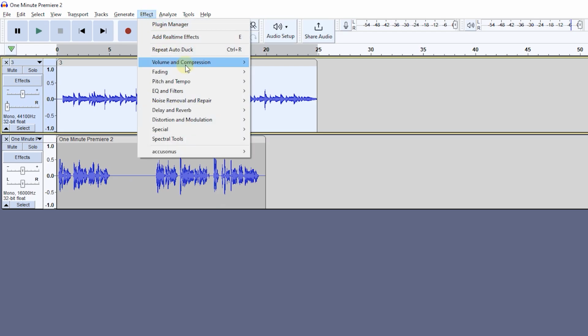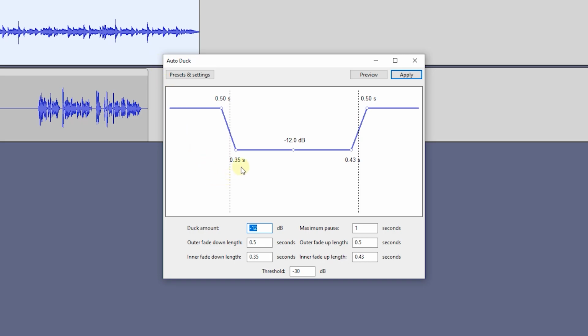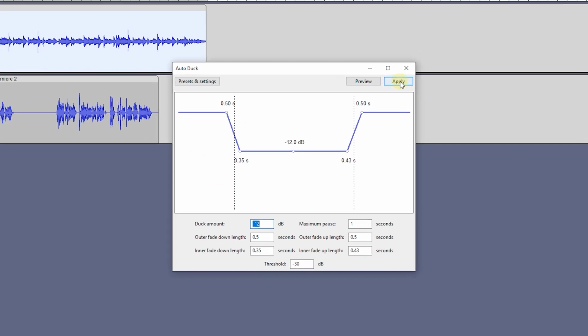Now from Effect menu, Volume and Compression, select Auto Duck. Here we can set Fade in and out amount and duck amount. I just click on Apply button.